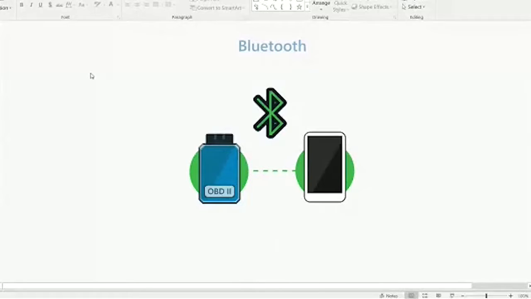The connection with the device is not only Bluetooth. There also exist some devices that use a Wi-Fi connection. In this case, this type of OBD device could be better for use with iPhone devices. Otherwise, Bluetooth devices are better for use with Windows or Android devices.